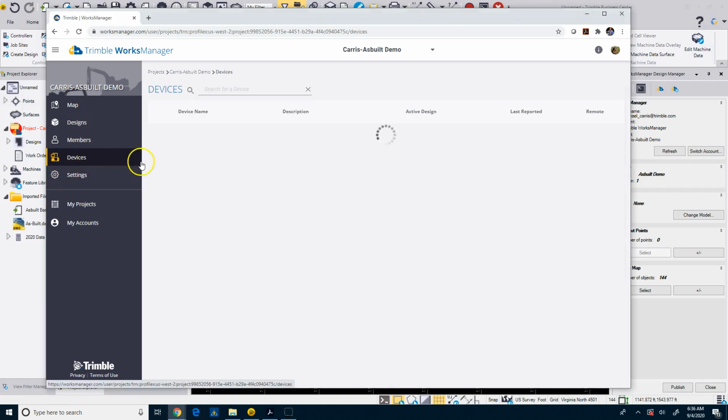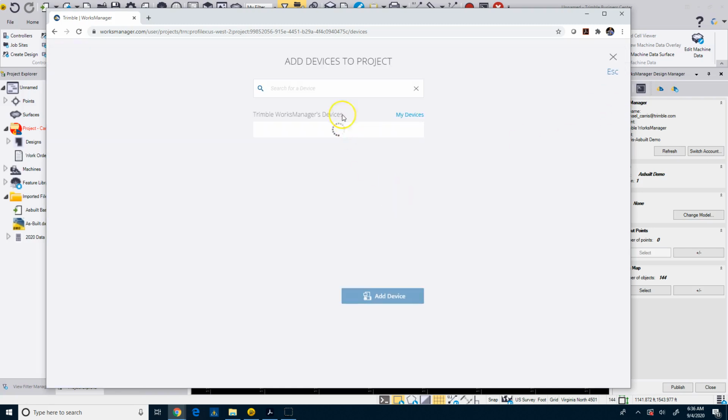So I'm going to go to devices and I'm going to add the device from my account to this particular project. So I can either add device here or click up here. I'm going to click add here. I'm going to search for the device, so I know that I name mine based off my name. So we're going to just search for it, and this Keras tablet is the one that I want to add.